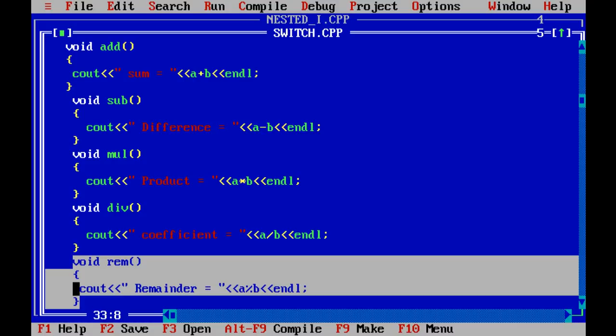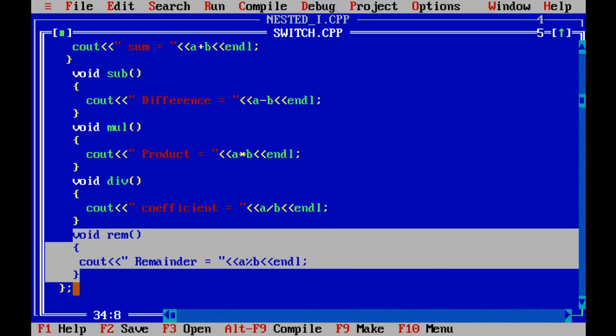These are the member functions defined inside the class, declared and defined inside the class. Then the next one is class close. How to identify whether the class is closed or not? When the semicolon occurs, that is the end of the class. Close the curly brace and put a semicolon. That is the end of the class.